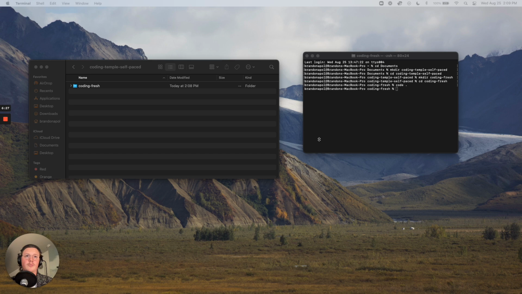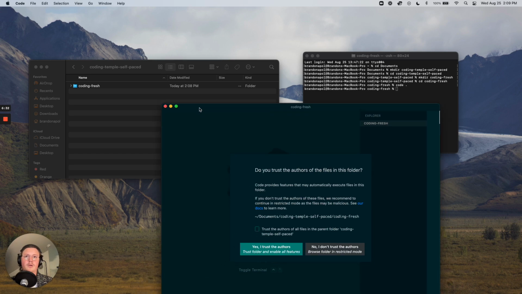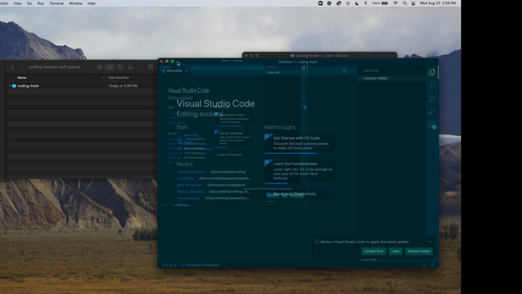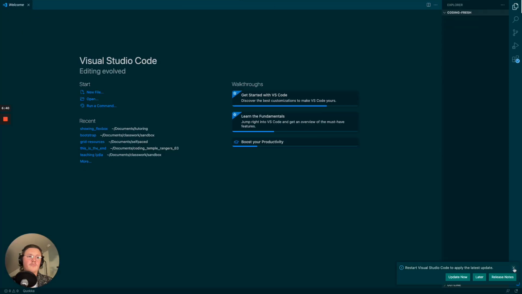Okay, it opened up on my other screen, so we've got to move it. Okay, just got to wake up a second. Okay, do you trust the authors of the files in this folder? If you're getting this, just say yes, right? I hope you trust yourself to behave. All right.